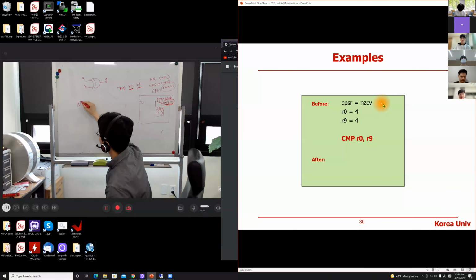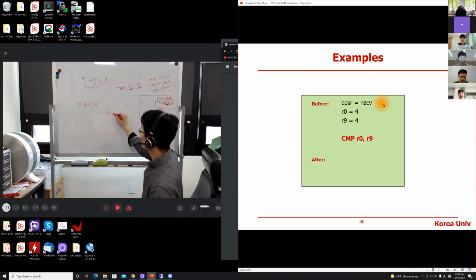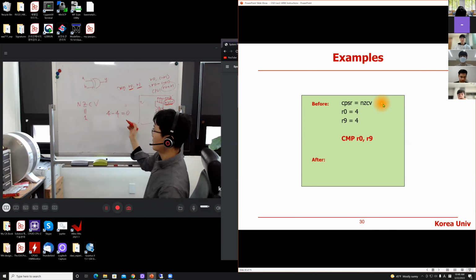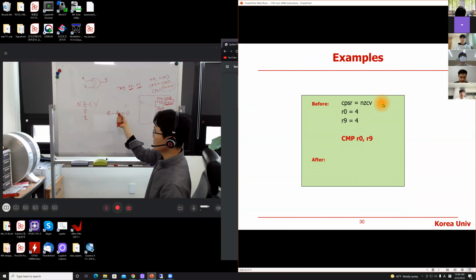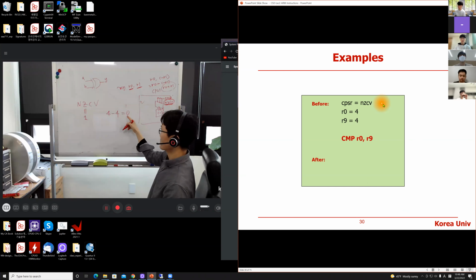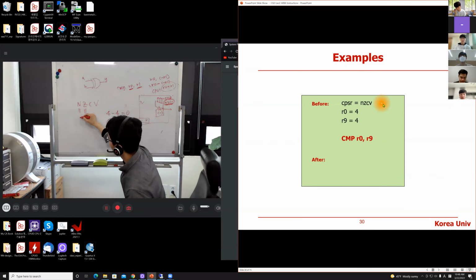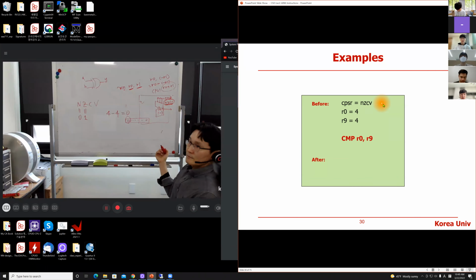NZCV flags, and 4 minus 4. The result is 0, so the Z flag will be 1. How about the other flags? The N flag will be 0, because the MSB, the most significant bit of the ALU output, is 0. All 0, so that will be 0. How about the carry flag? The carry flag will be 1.